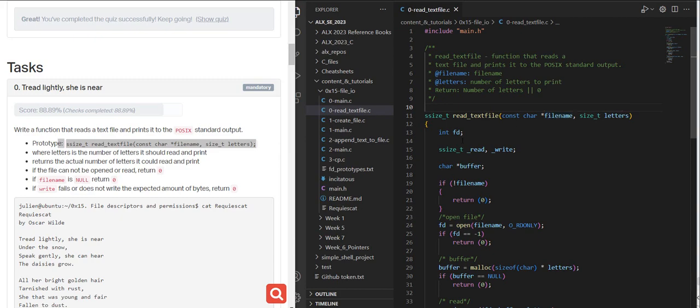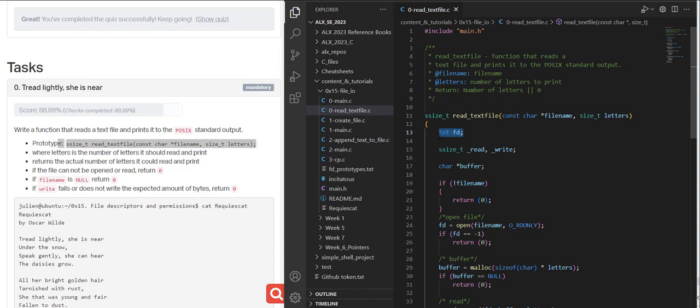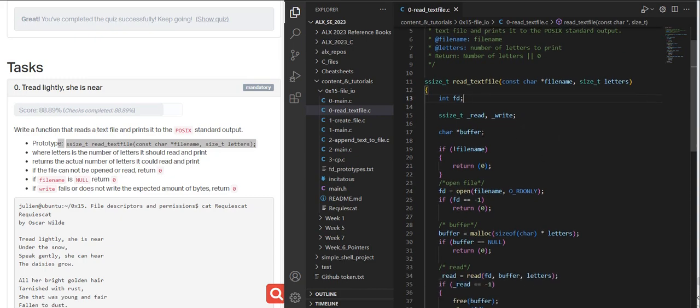So the first thing we've done is we've initialized an integer called fd, which is the file descriptor that we're going to use, and then we do have two variables that we are initializing, which are underscore read and underscore write, which we'll figure out what they're going to store later on. And then the next thing is we are also initializing a pointer to a buffer that will contain the specific characters that are in the text file that we are going to read.